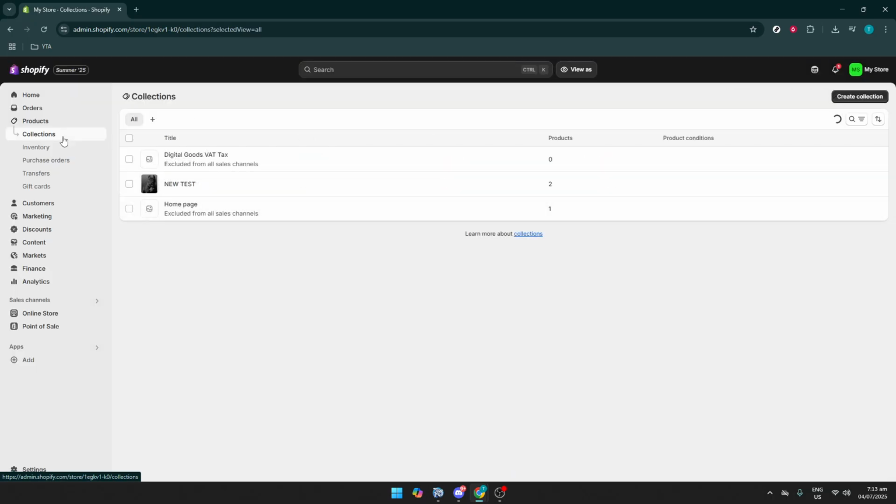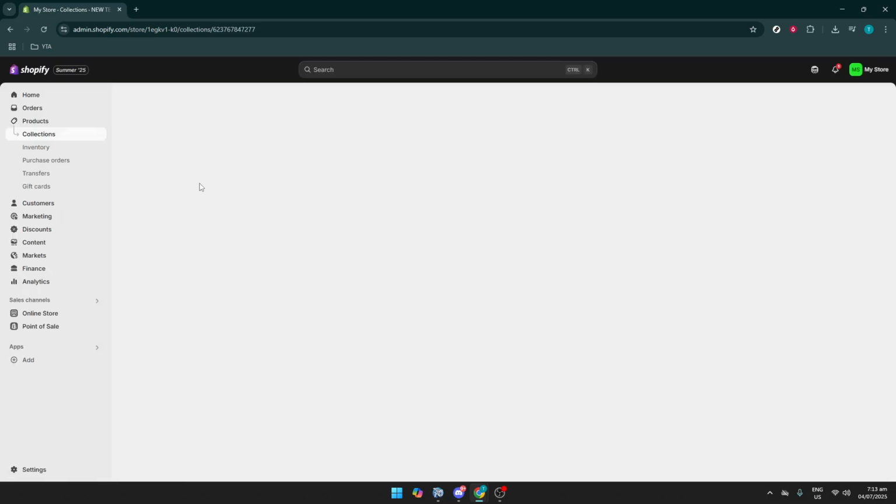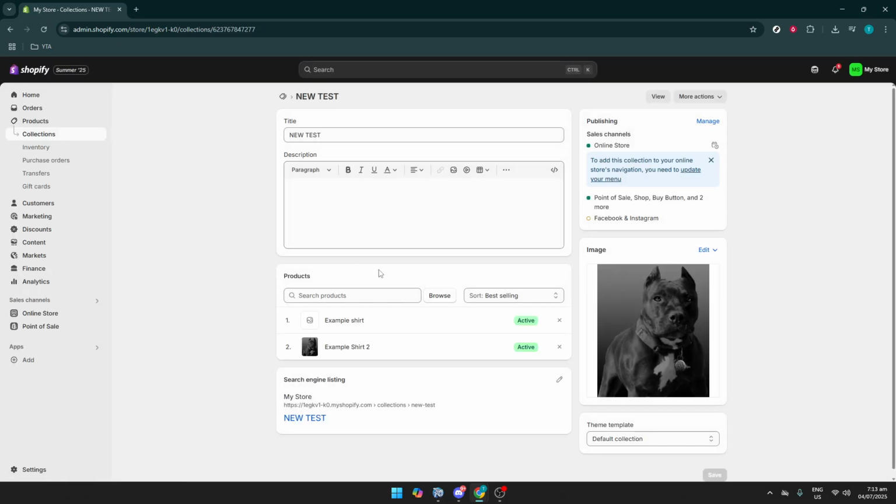The next step involves going to the Collections tab. Collections are essentially groups of products that make it easier for customers to find what they're looking for. Whether it's organizing by product type, season, or even upcoming sales events, setting up collections can really enhance the shopping experience. Once you're within the Collections section, let's say you want to manage a specific collection like New Test. Click on this to open up further details and options regarding the products grouped under this collection.